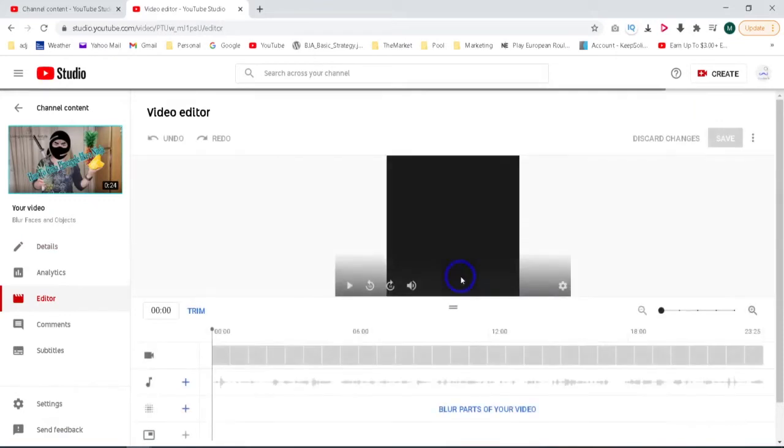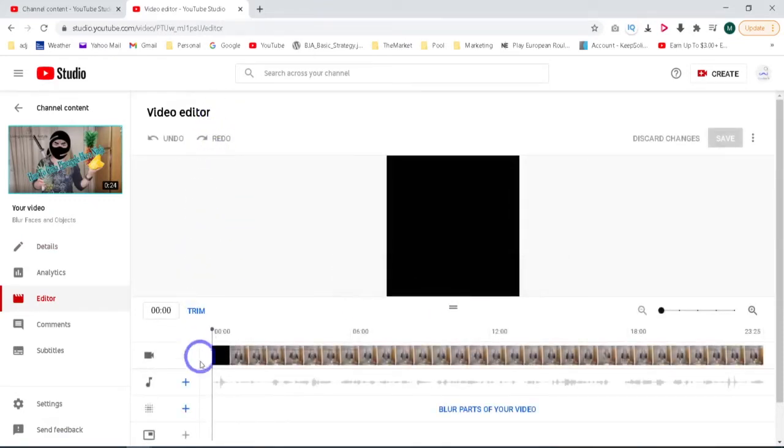From here we have a few options, but we're talking about the blur. This is the blur here. So we're going to go through how to blur a face first. I'll hit this Blur parts of your video, or I could hit the plus button here. It works the same. When I do this, it's going to ask, do you want to blur the face or do you want a custom blur? Custom blur is just any object you pick throughout. Let's start with the face.